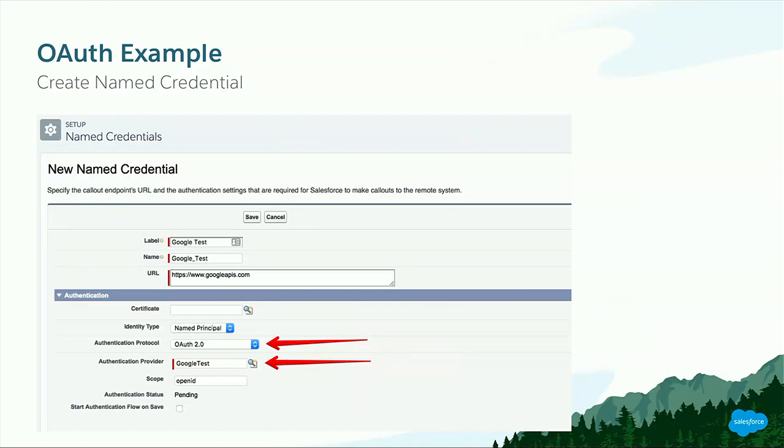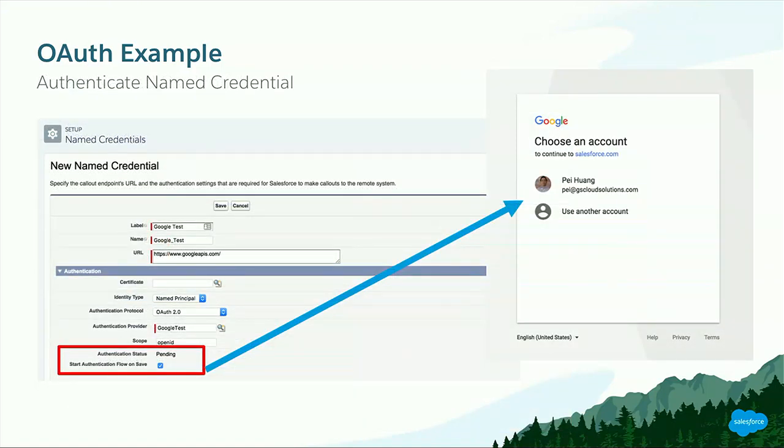But what's really cool is you'll notice here the little tick box down the bottom, start authentication flow on save. If I tick that and I hit save, it'll go ahead and instantiate this whole OAuth web server flow. It'll take me to the login screen for the API provider, in this case Google. I'll be able to log in, and it'll ask me, do I give permission for Salesforce to have access to XYZ? I click OK, the callback happens, Salesforce stores my auth token, my access token and refresh token, and I don't have to worry about it. I didn't have to write any custom code to handle this fairly complicated interaction.